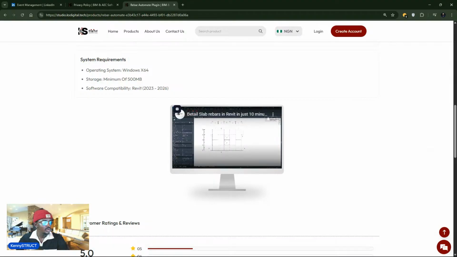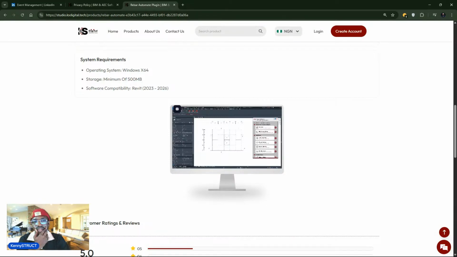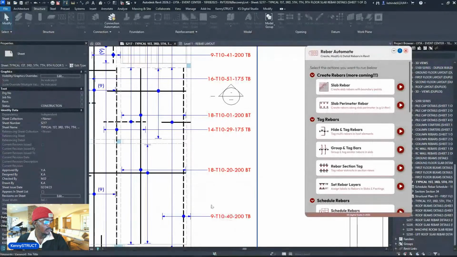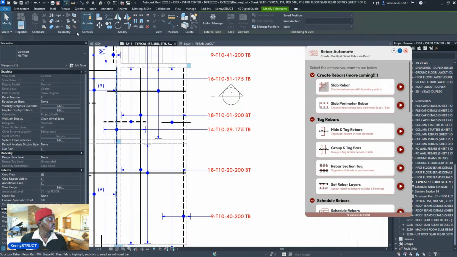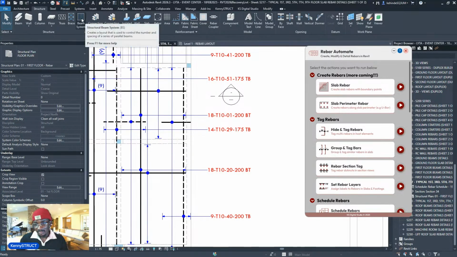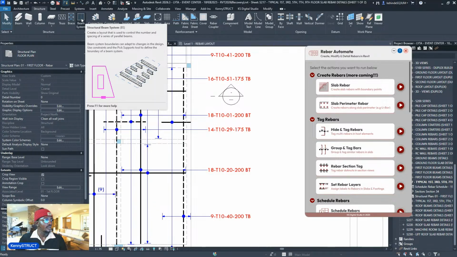Now for rib and waffle slab systems, it's something that we are still going to be pushing out soon. It's one of the extra rebar creation features we're currently working on. Because in Revit, it's a bit different. You can't really create a rib slab or waffle slab directly, you have to find a way around it. You have to be very intelligent about it. So most people use this BIM tool to create the rib slab and what have you. But definitely, we are going to be working on it. I can assure you of that.